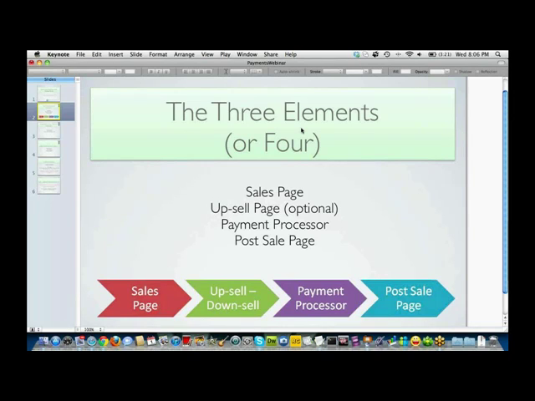And then you've got your post-sale page, and that's often called a thank you page. That's what people get to after they purchase. And what that page is depends upon what you're selling. It might be just a thank you. Your product will be shipped, and we'll send you an email when it's on the way. Or it might be, thanks for purchasing this ebook. Here's a download link. Again, it all depends upon what you're selling.